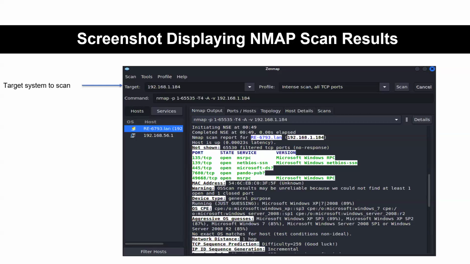So here you can see these services are running. It has found MSRPC, Microsoft's remote procedure call. This is also a Microsoft service which is running, NetBIOS-SSN, Microsoft-DS, and MSRPC again, the Microsoft remote procedure call. All these are running, and you can see the version, Microsoft RPC. Then you can see that the MAC address has been found; the MAC address is also useful. And you can see the aggressive OS guess: it has guessed Microsoft Windows XP.